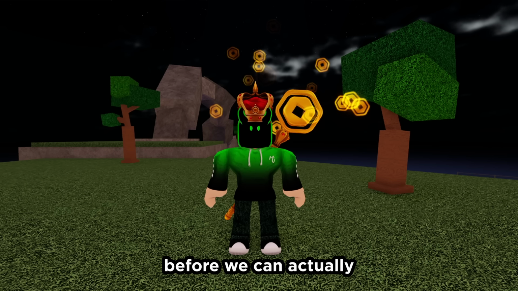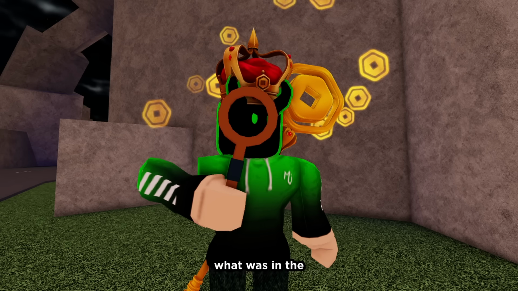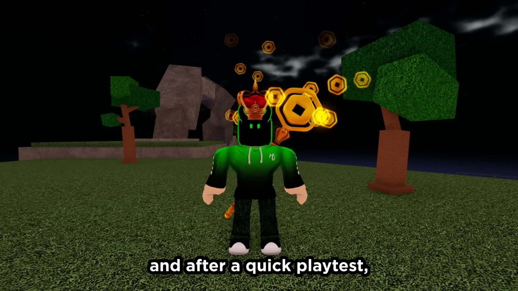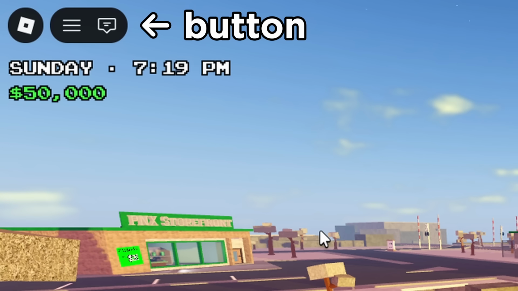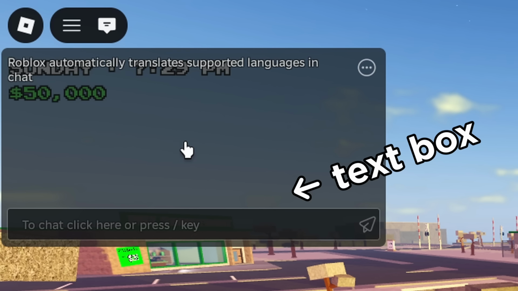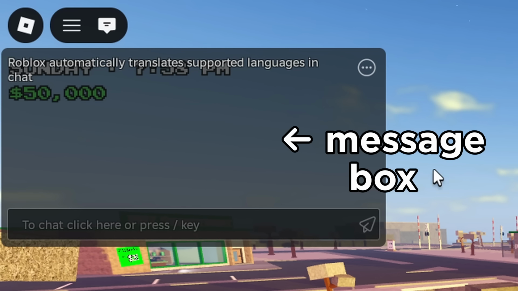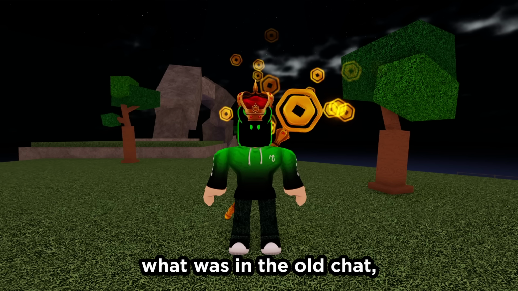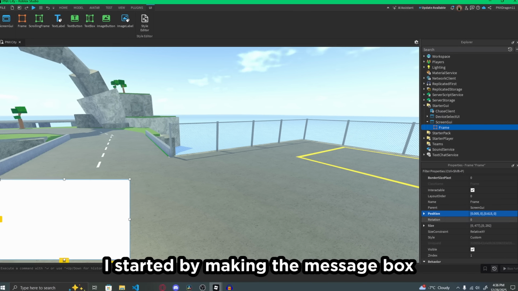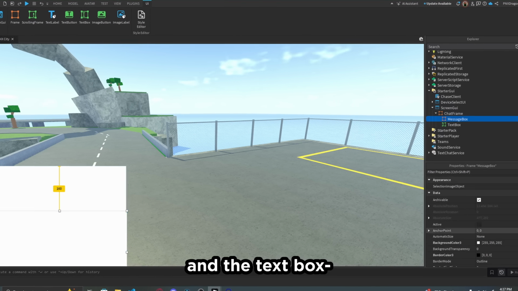Now, before we can actually recreate the chat, we need to see what was in the old chat first. And after a quick playtest, I saw that there was a button to open the chat, a text box to type your message, and then a box to show other messages. So now that I knew what was in the old chat, I started by making the message box and the text box.